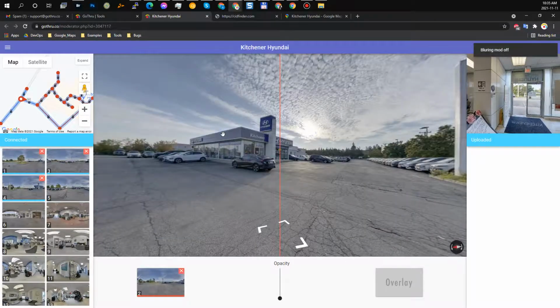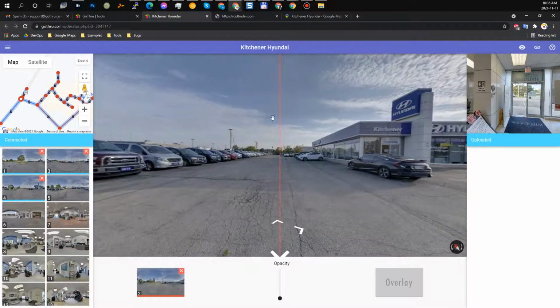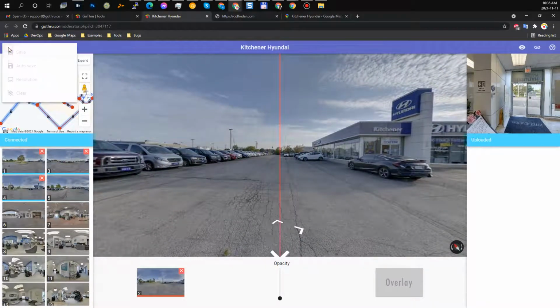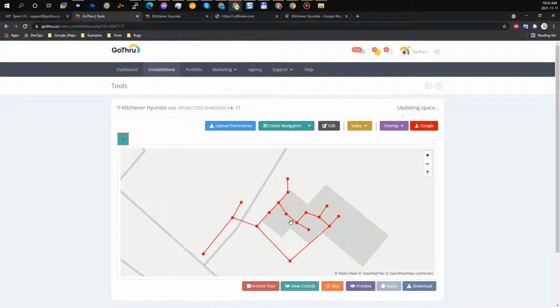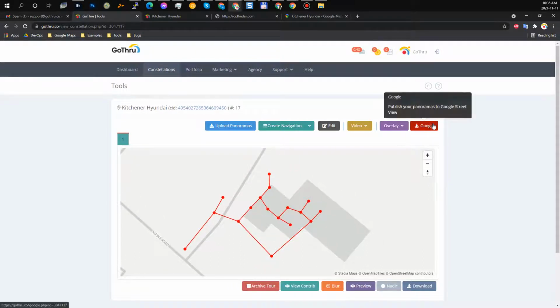And okay, so basically we are done with this. All we have to do is save, and then if we go to the tool section, reload, you're gonna see the panoramas are connected, and we can just go ahead and publish to Google.